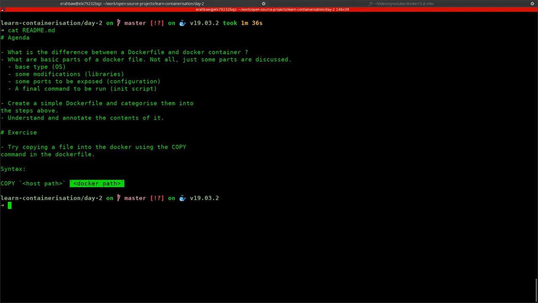I'll get back to you really shortly with the next lecture, and in that we'll look into some deeper concepts of Docker build, how the image was built, and what Docker is doing inside it while it's building that image.